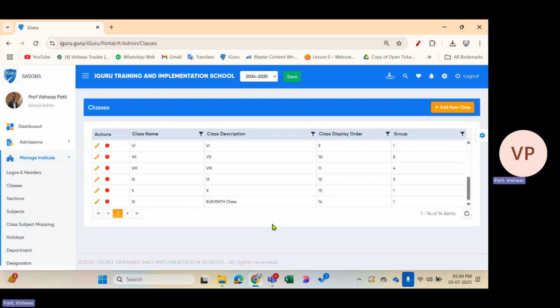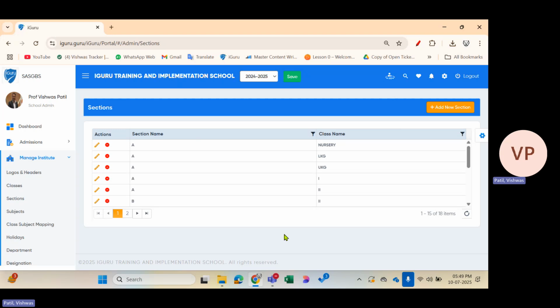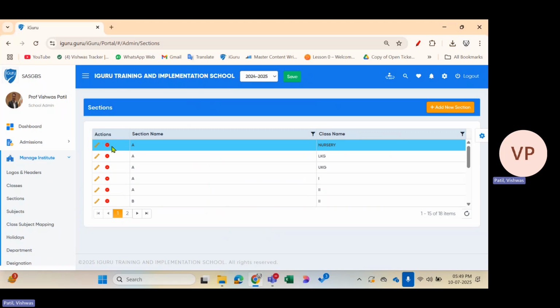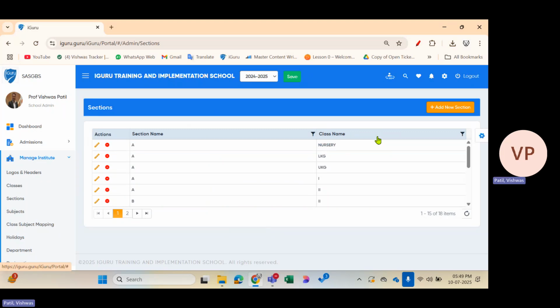Now, once we add the classes, we need to add sections. As per our infrastructure, it is mandatory to add a minimum of one section. So let's go ahead and click on sections. Now over here, you can see the classes and the sections created for them. It also contains an option to edit and delete the section if not required. And in order to add a new section, we can click on add new section.